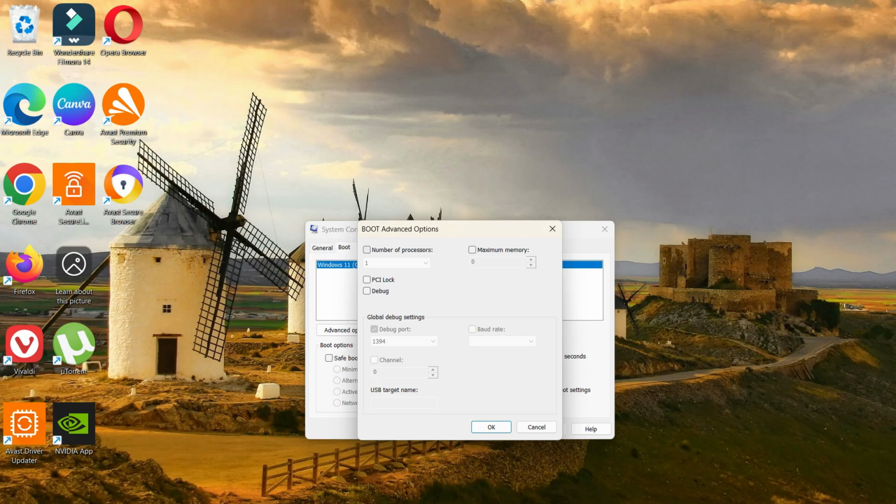You're going to mark this option, number of processors. Mine is set as 1. You're going to set the highest possible number. Normally some computers have 6, others have 8, others have only 4. Mine has 12, so I'm going to select this option.